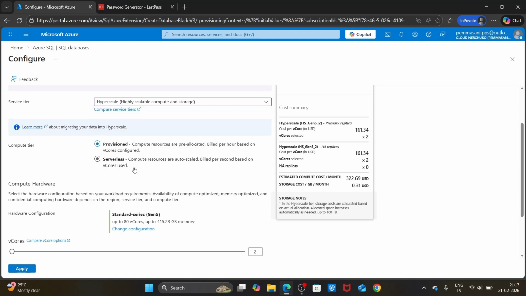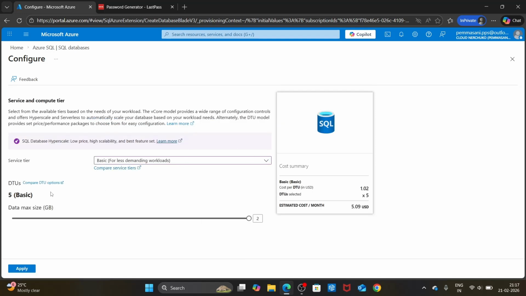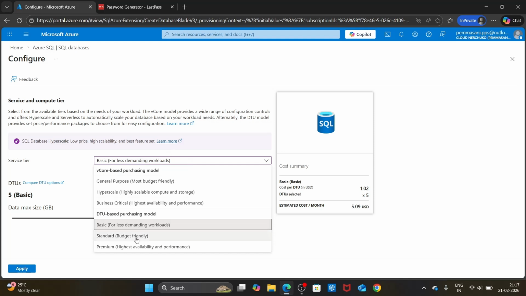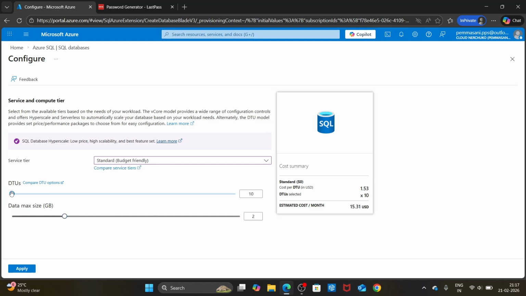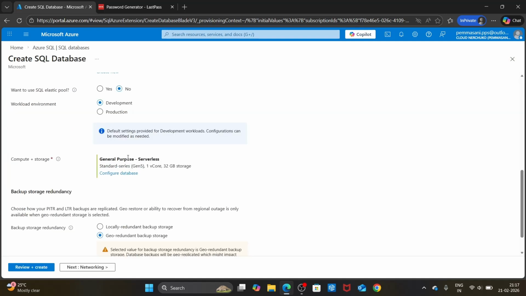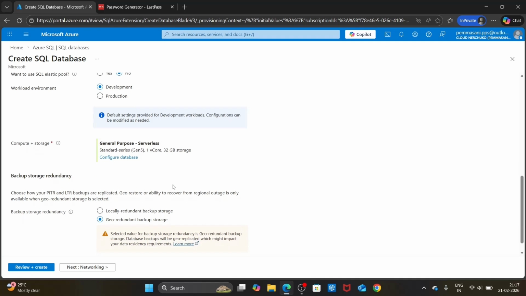And there is a DTU model. Here you can choose how many DTUs you want. You can choose out of these three tiers, which are Basic, Standard and Premium. When you choose a higher tier, you will get more DTUs, which you can observe here. For the demo purpose, you can choose General Purpose serverless with 1 vCore and 32 GB storage.